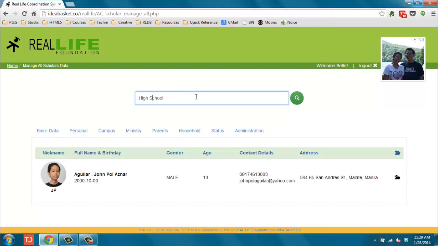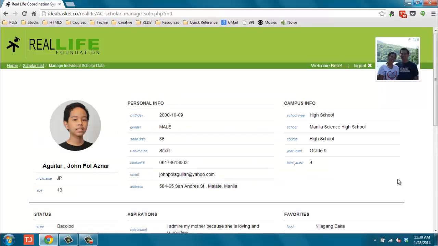Basically, you can use the search bar to look for all the scholars that match that certain selection criteria. Now, if you want to see the full profile of the scholar, at any part of the page, you will see this icon that looks like an open folder. If you click that, it pulls up this profile page wherein all the information about that scholar is available.